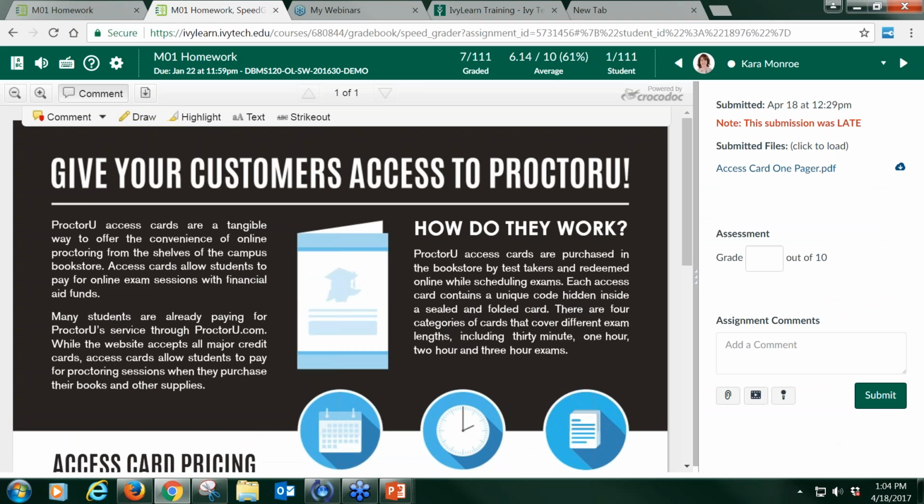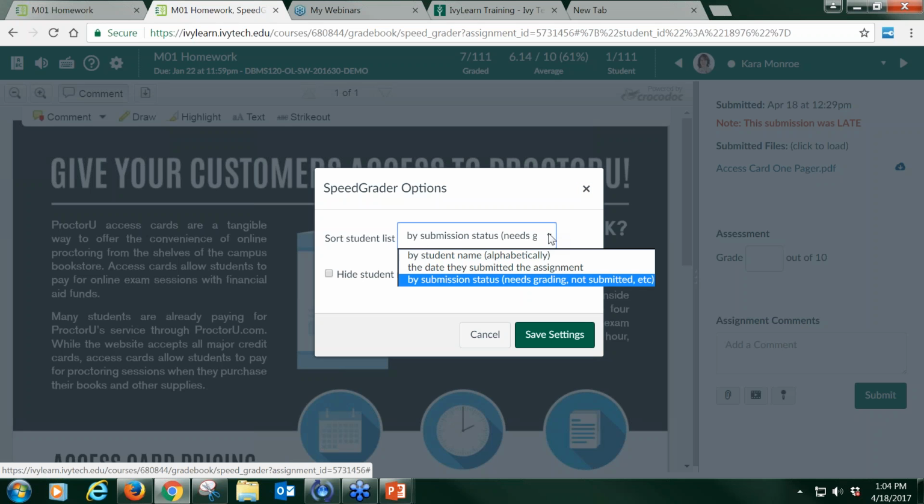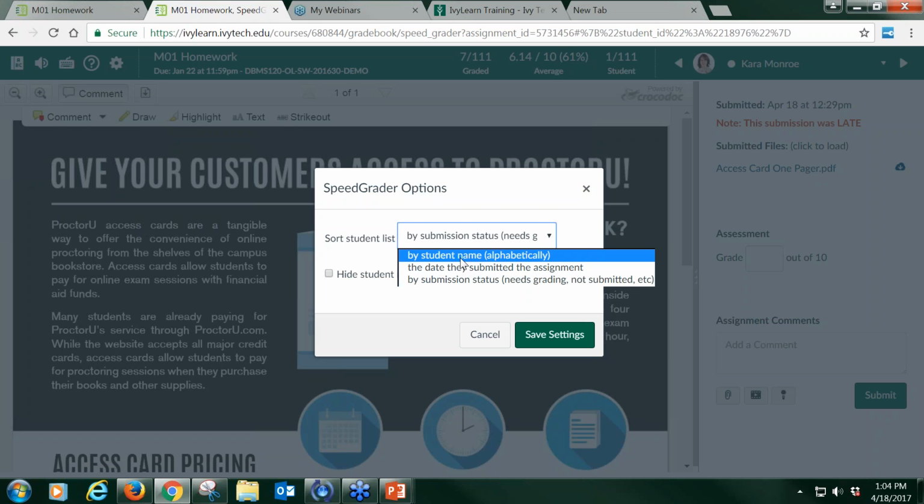Again, the SpeedGrader view just allows you to move from one student to the other. So here's Kara's assignment, for example, and I set up my particular option to see the students that need grading. Okay, you can alter that at any time. I can go over here to my settings, and I can sort the student list. I have by submission status, but I can also see it alphabetically or by the date they submitted the assignment. And then I click Save Settings.